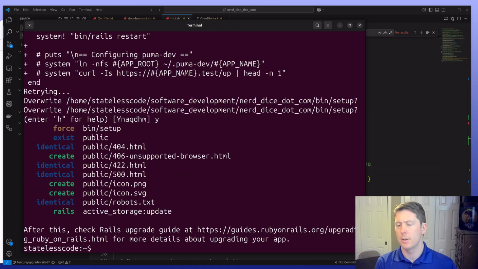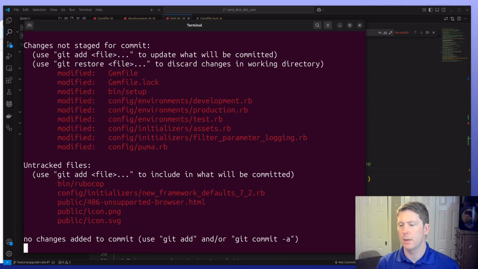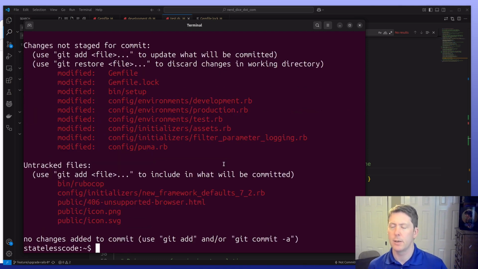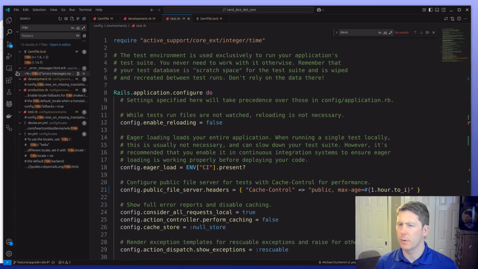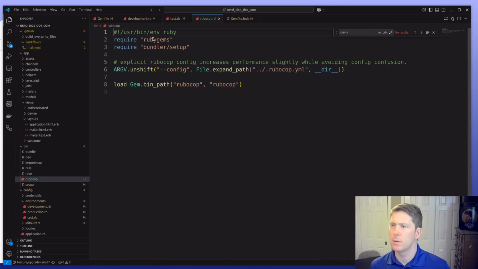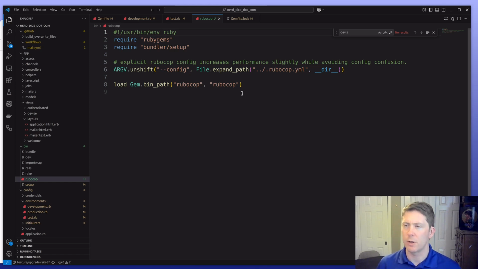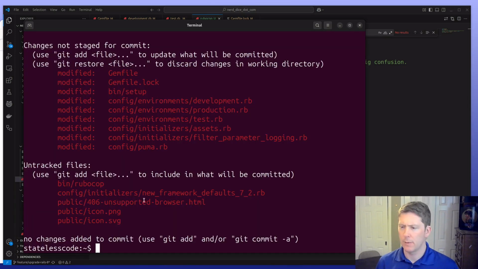Let that get status here. So we've got our bin RuboCop file. Let's see what happens, considering that we already had gems bundler set up. Okay, it looks like it's just creating a bin stub. So like I've been running bundle exec RuboCop. Now I can run bin RuboCop for 06 unsupported browser. And then we'll take a look at our diff.